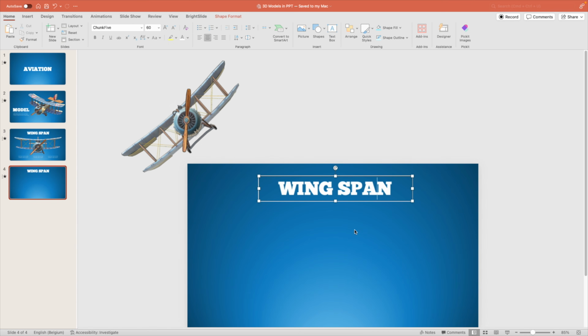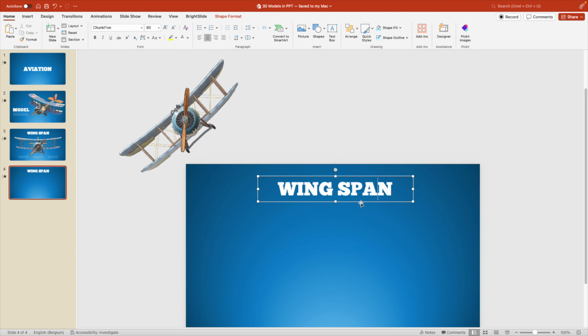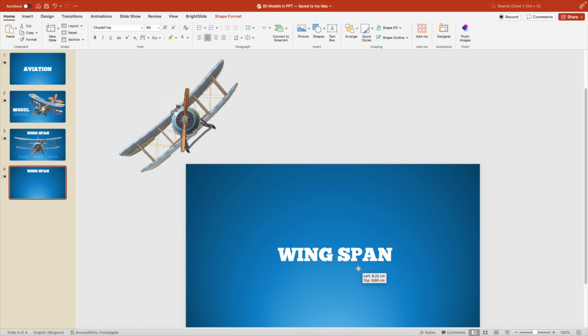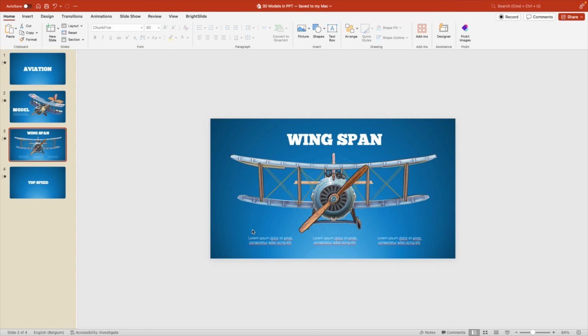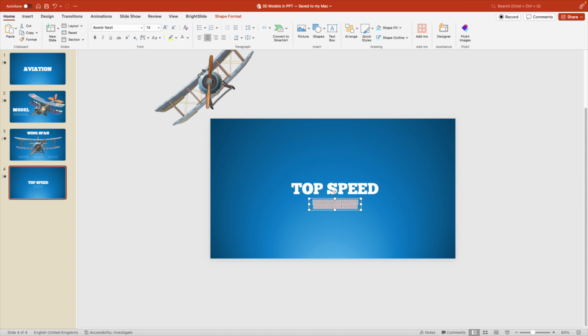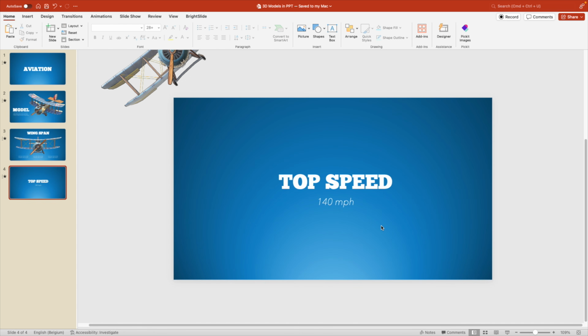Now we want to add some content to the slide here. And for that, I'm going to drag this wingspan to the center. And let's call it top speed. Center it in the middle. And then maybe copy one of these boxes below. And let's say 140 miles per hour. Increase the font size. Let's try around 28. And make it italic.